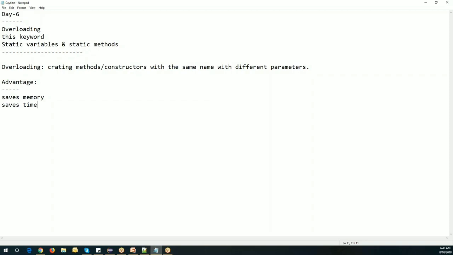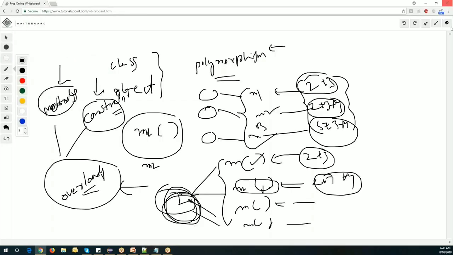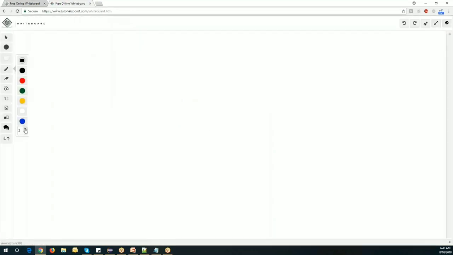But here we need to follow certain rules. Normally, if I create a class, let me just open one more window. When I create a class, it contains methods. For example, let's say a class called ABC, and in this class I will have multiple methods. What overloading says is we have to create multiple methods with the same name. That's the concept of overloading.